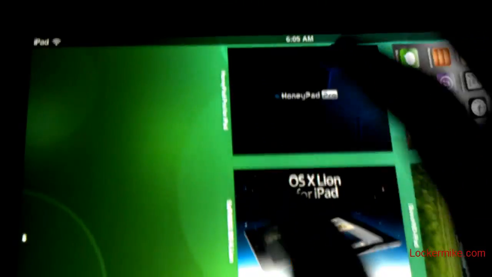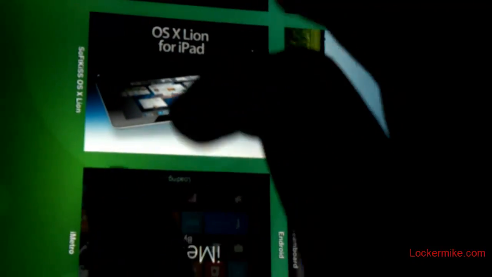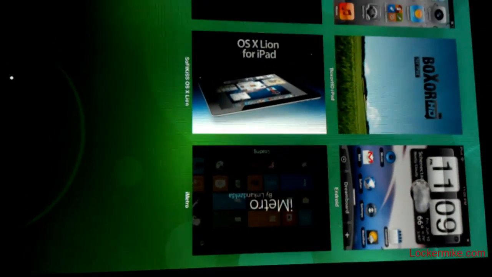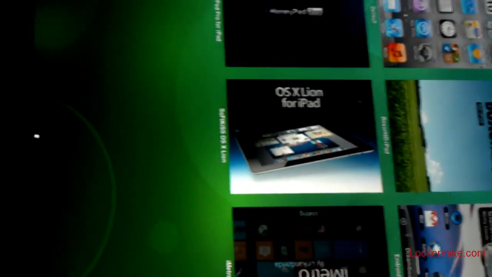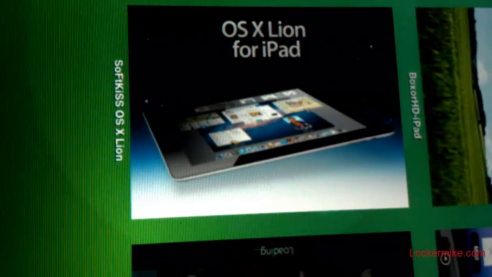You do not get the HoneyPad, the iOS, the iMetro, or that right now. All 4 of those applications were installed by me. When I downloaded this, they were already pre-installed because I already had them. I have a video on how to install each one. I have a video on how to install OS Lion, HoneyPad, iMetro, and of course today's video is that one. So we're going to click on that one.